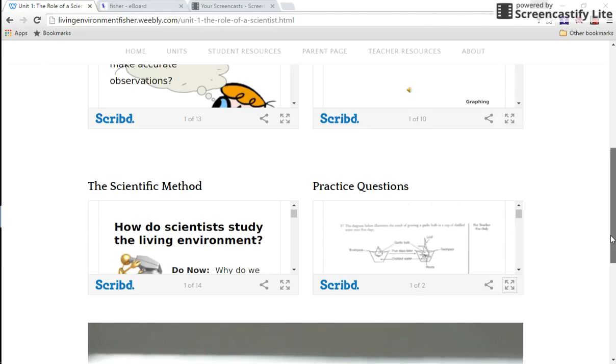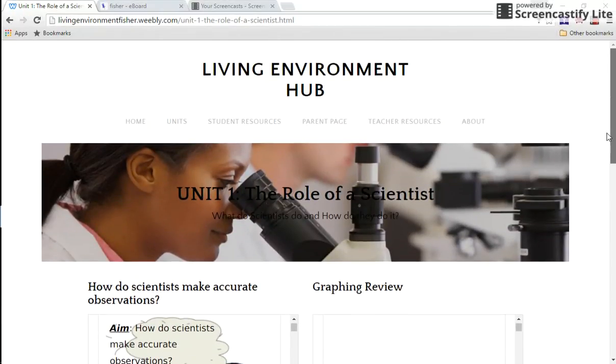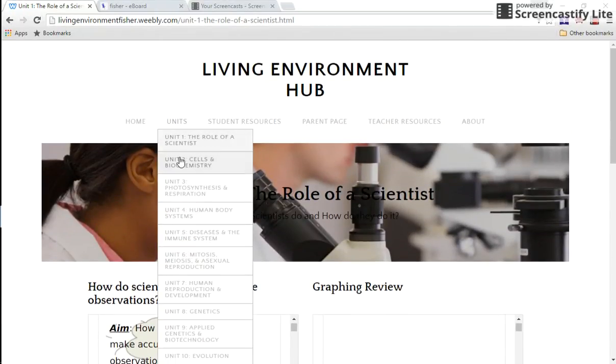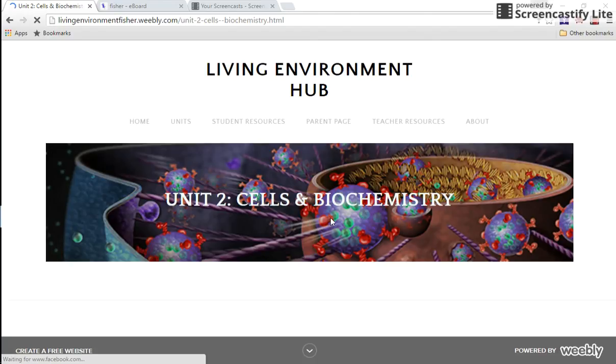Okay, scrolling back up to the top. We have all the rest of the units, and again, these are still under construction, but they all have a topic, and eventually they will all look like the first unit with more PowerPoints and more information.